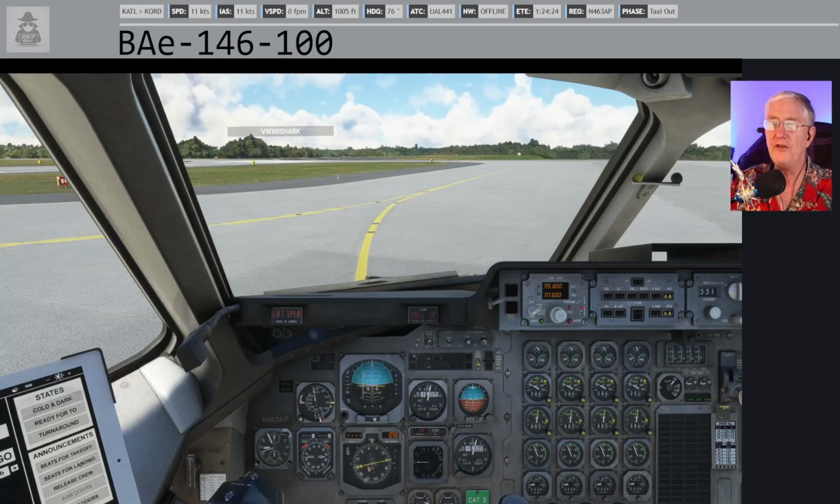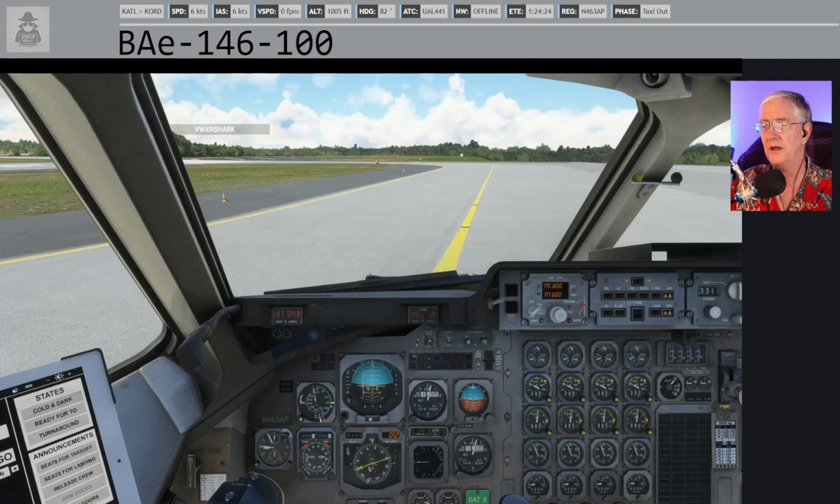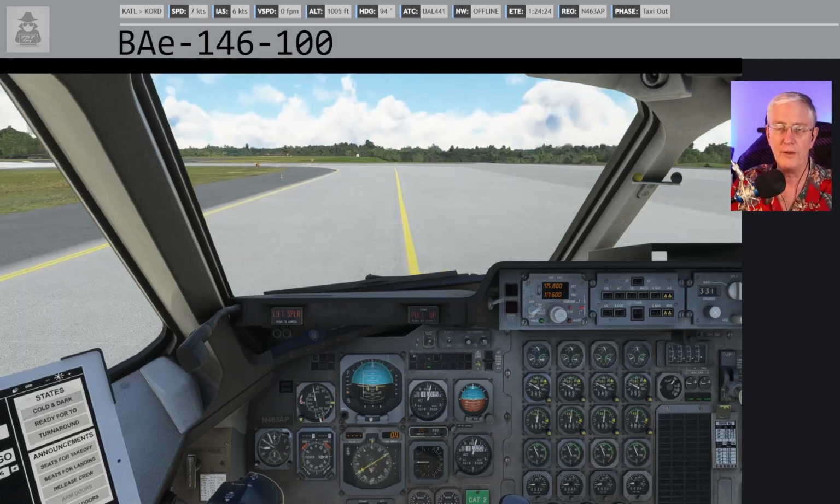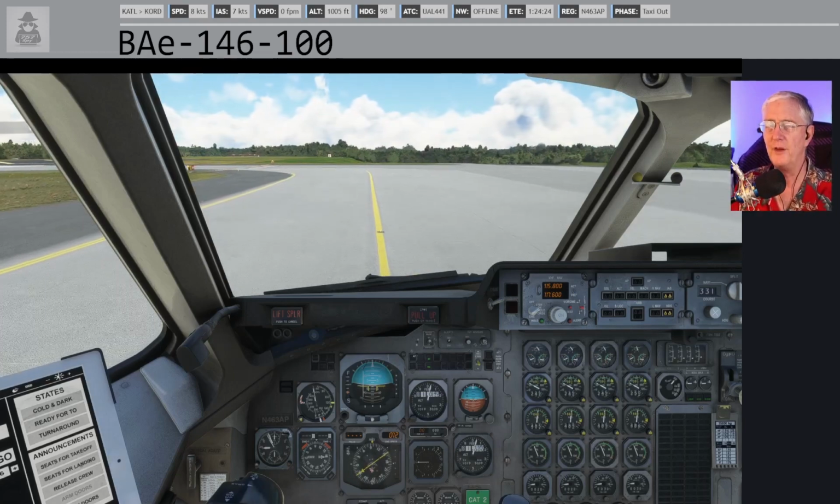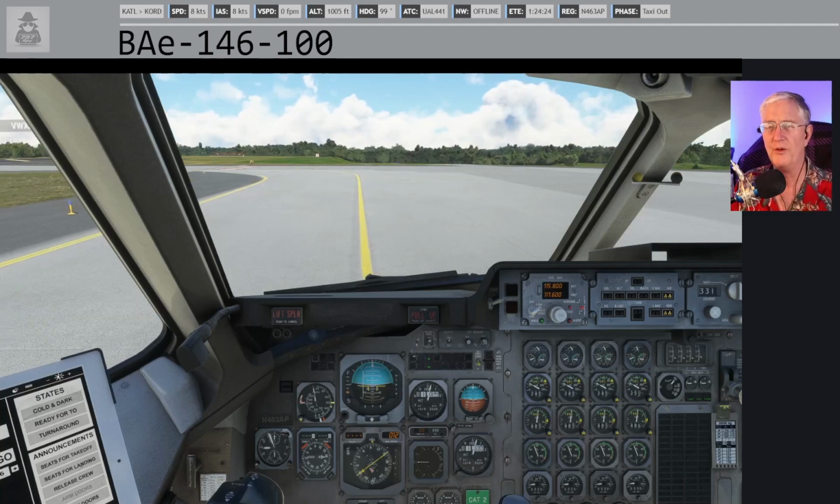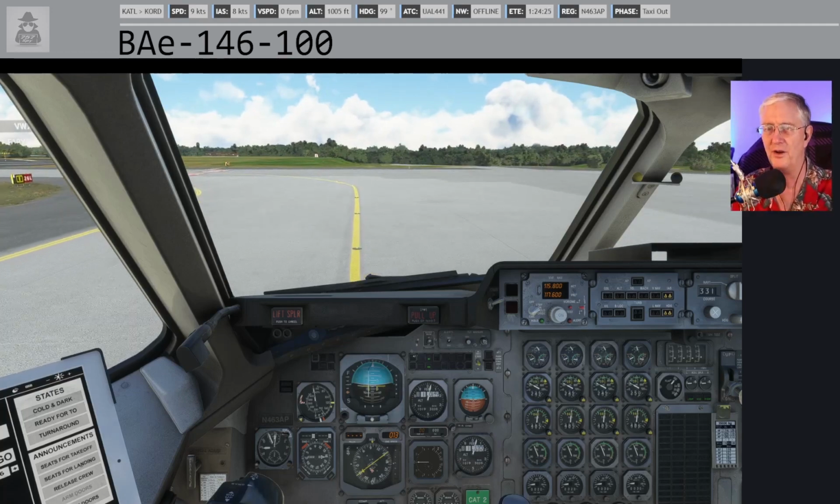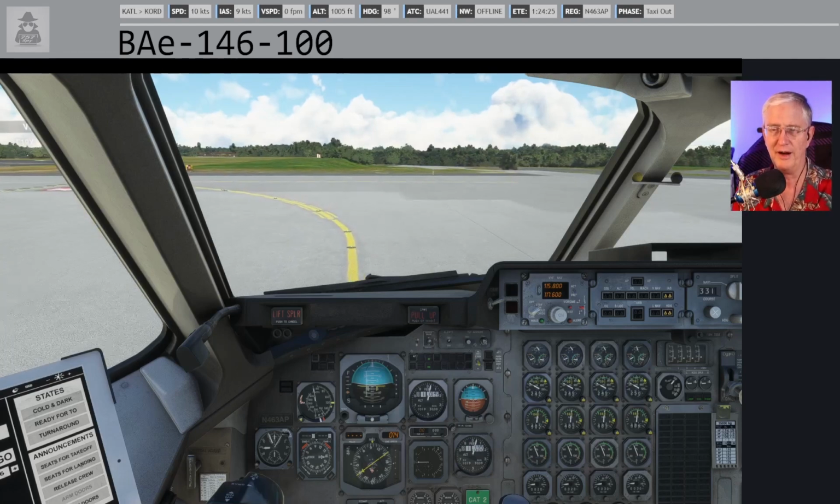It's pretty easy to taxi on the ground. It's not like the MD-11, so you're kind of sitting a little bit behind the nose wheel on this airplane, whereas on the MD-11 or the Concorde, you're sitting about a mile ahead of the nose wheel. So your turns feel a little bit weird.